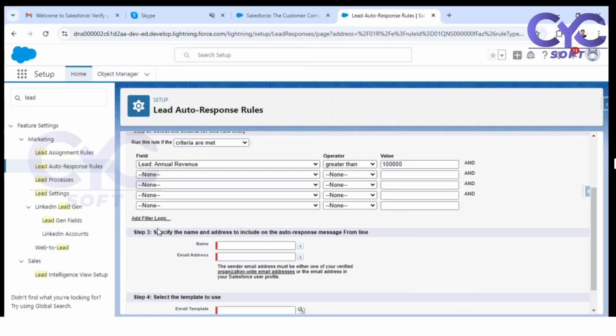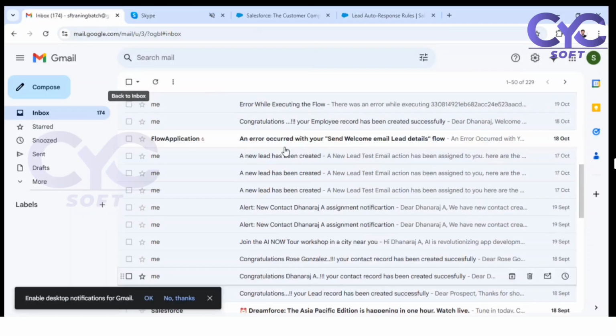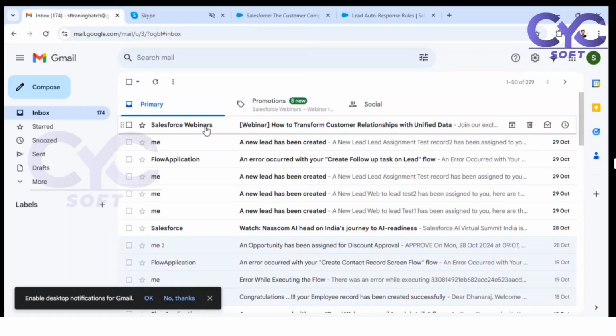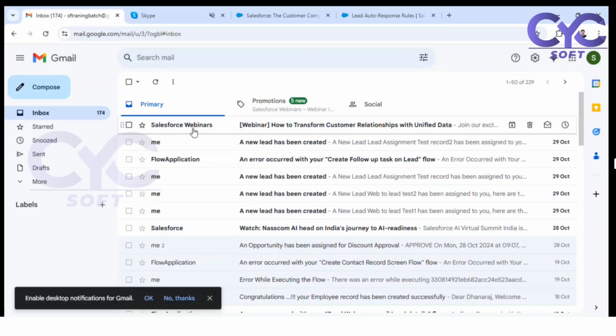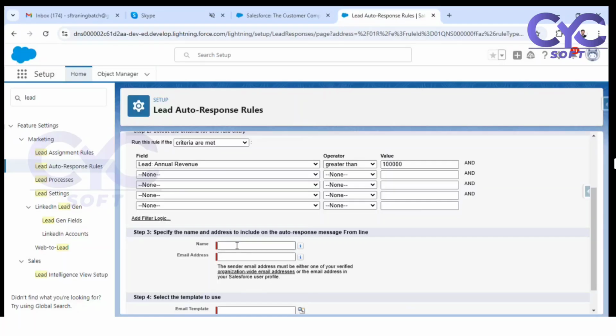Now come down. See, specify the name and address to include in the auto response message. This is a very important one. That means whenever you receive an email, what is the name shown? Salesforce webinar, some name, right? Here it could be flow application, whatever name you want to display. So let me display here CEO at Salesforce.